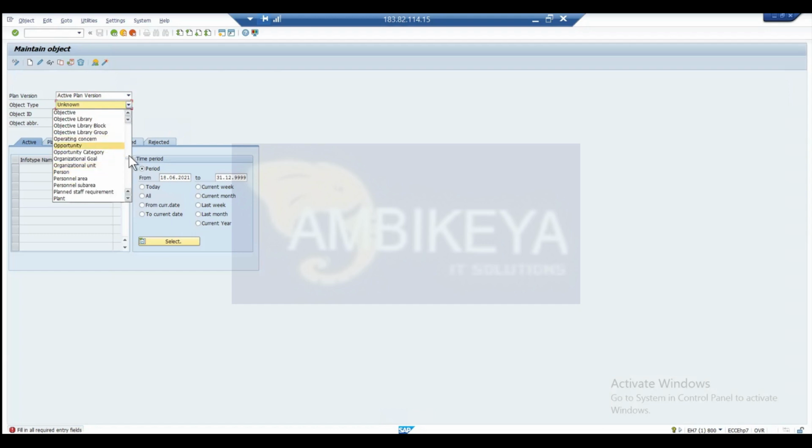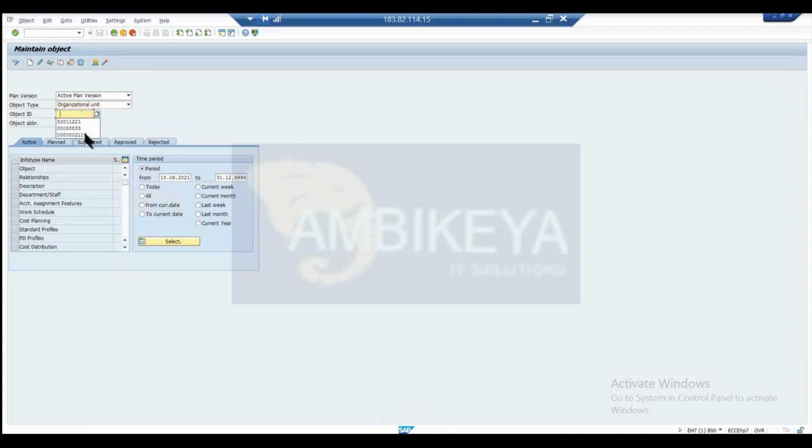If you see this list, these are all different objects. There are more than 200 objects, but we are only concerned with 5 objects, because that is what we need for HR. Whenever you create an object, you have to mention the object type. The system automatically gives you an ID number. ID is just like your personal number, which the system generates for you.